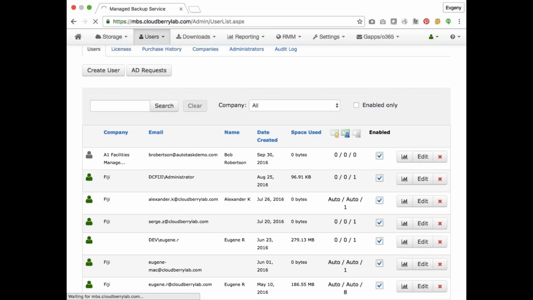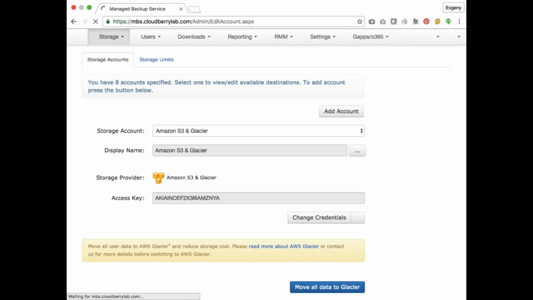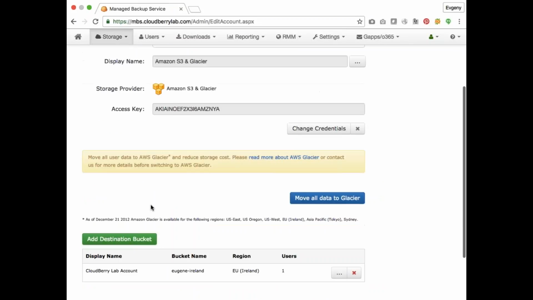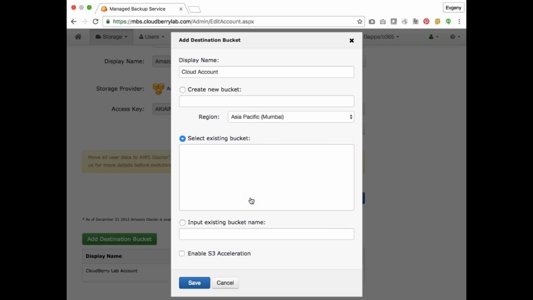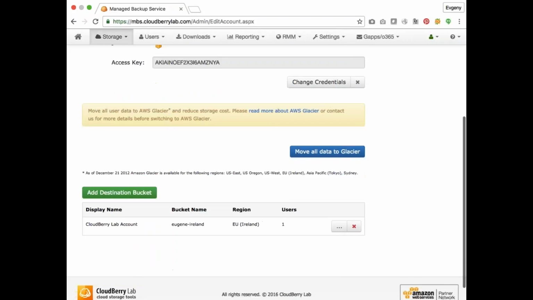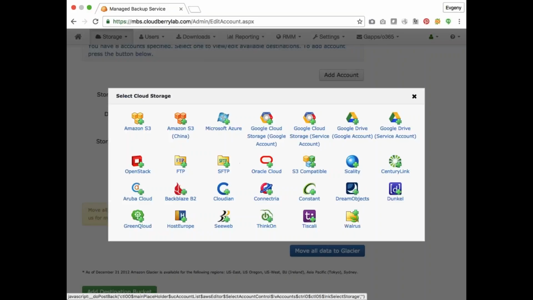One of the first things you may want to do in MBS, of course after sign up, is to add your destination. Your destination is your storage account, and in that case it's going to be your Microsoft Azure or any other storage from that list. Again, as I mentioned already, we don't force you to use a certain storage. It's up to you, depending on your strategy, your thoughts on the storage, your budget, etc. So Microsoft Azure is here.